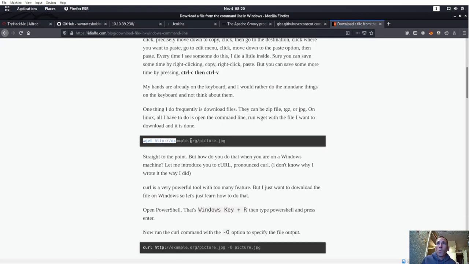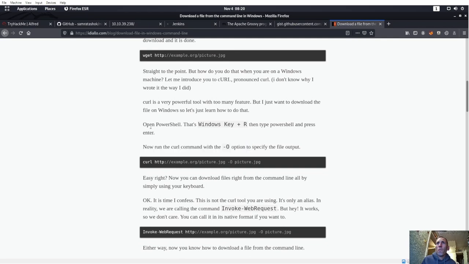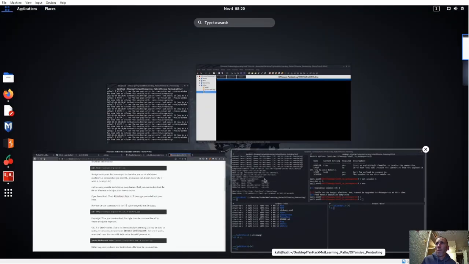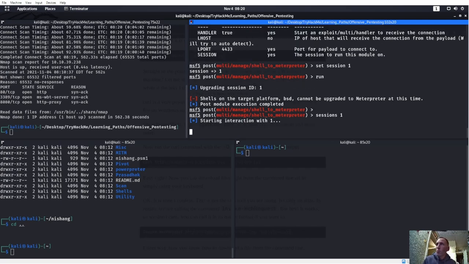Oh, you can use wget in there? No. Shells on target platform cannot be upgraded to Meterpreter at this time. Ooh, session one, okay.